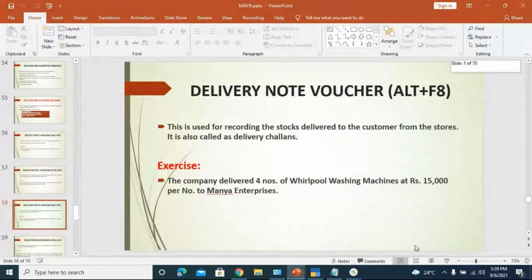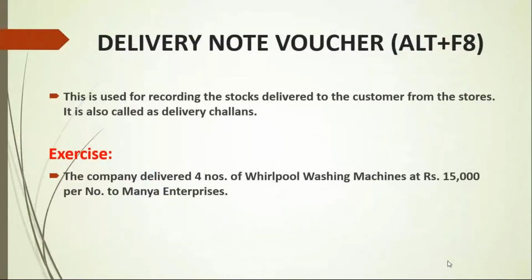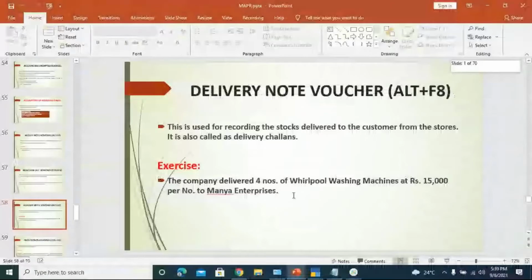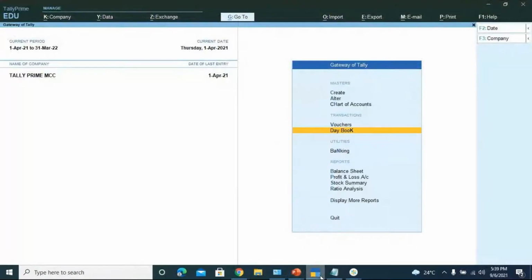So we are discussing the delivery note voucher. I've given a small example. Company delivered 4 numbers of Whirlpool washing machines at 15,000 per number to Mania Enterprises. So our company has delivered 4 pieces of Whirlpool washing machines, and the rate per number is 15,000, to Mania Enterprises. It is also a company, right? So let's go back to the Tally screen, go to the vouchers.